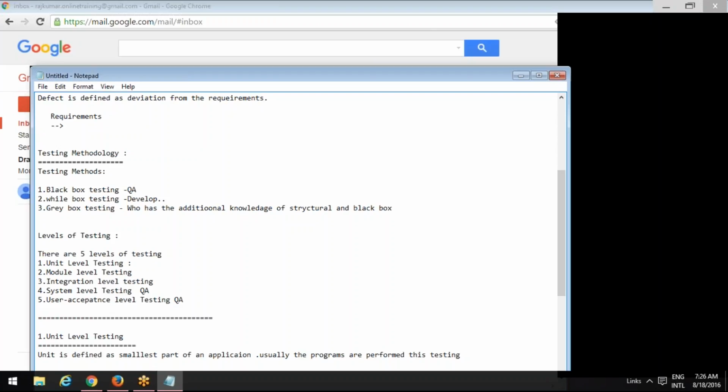In this level, each and every program developed will be tested, as well as some programs will be combined and tested by the white box testers. This is performed in the white box methodology. Which methodology is unit testing performed in? White box testing methodology.